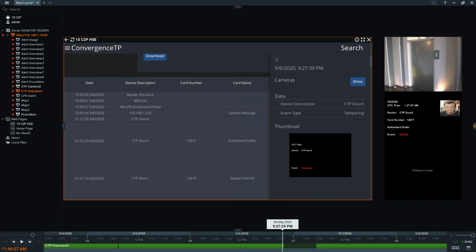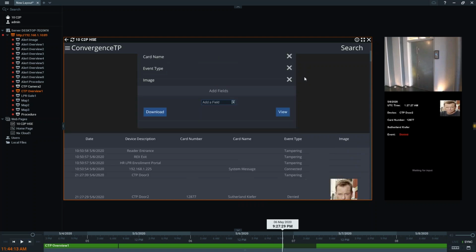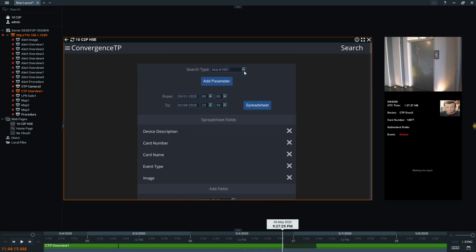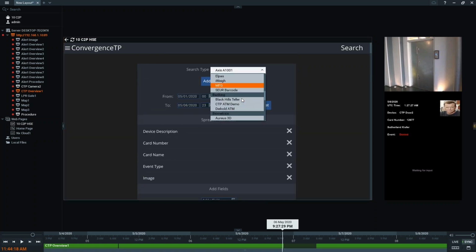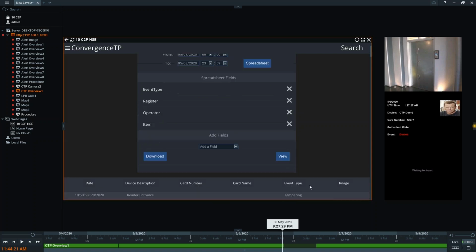How about the lock register point of sale? Sure. Using a lock register. Yep. So let's see. Lock.